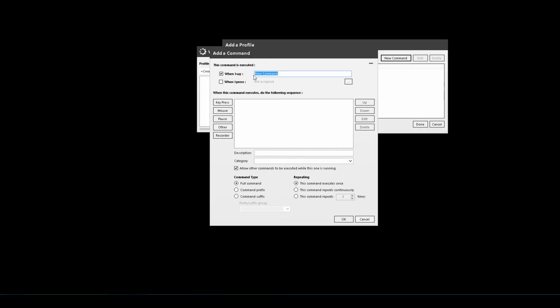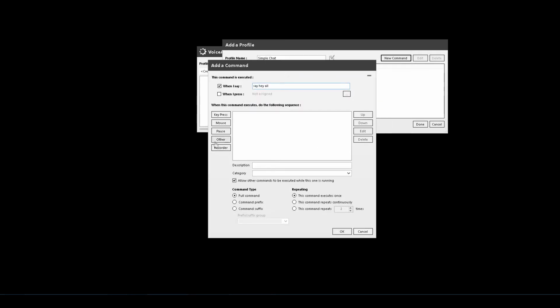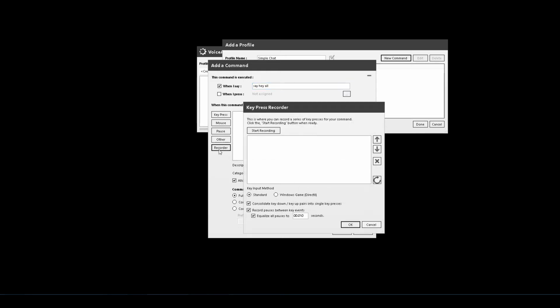So let's say, hey all. That is going to be the command itself. Now we need to actually set it to record the keystrokes. So we're going to configure this for World of Warcraft. Obviously, depending on the game you're in will depend on the steps you take. So to record the keystrokes, you go down to Recorder, which is just there.